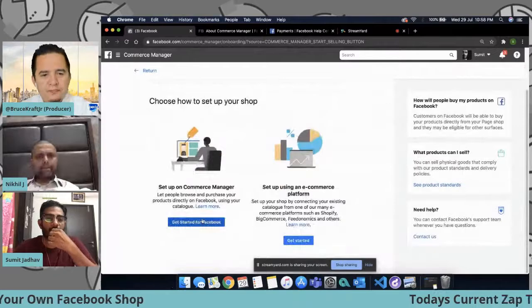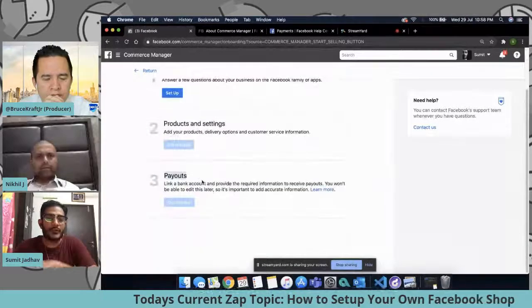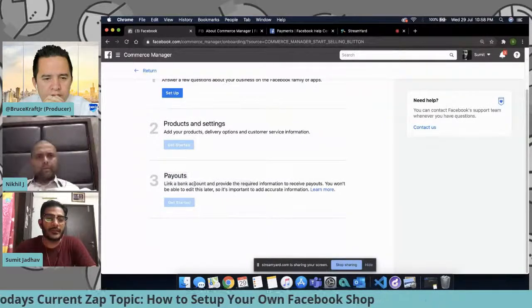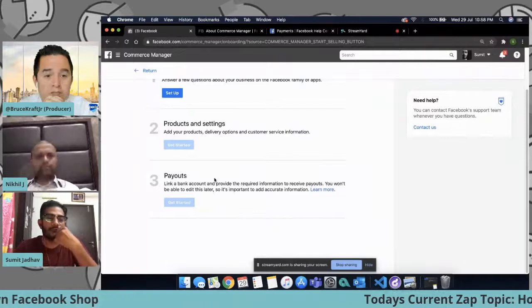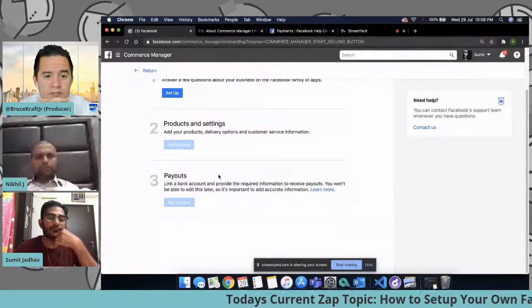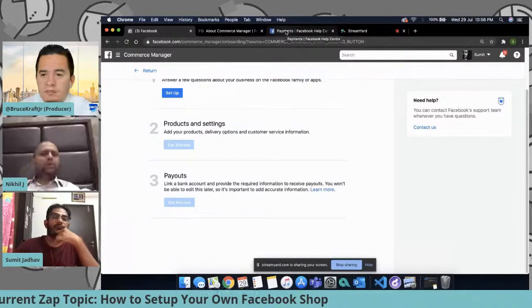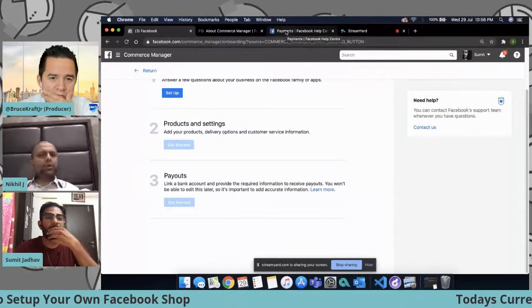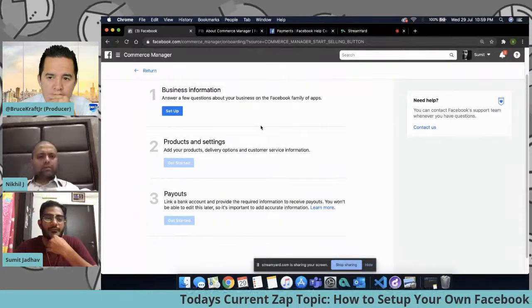So you can check. Here you have to check everything: payouts, linking bank account, provide the required information, and everything is here. Payouts. Got it. I'm pretty sure they will make it available to everyone very soon. Yes, very soon.